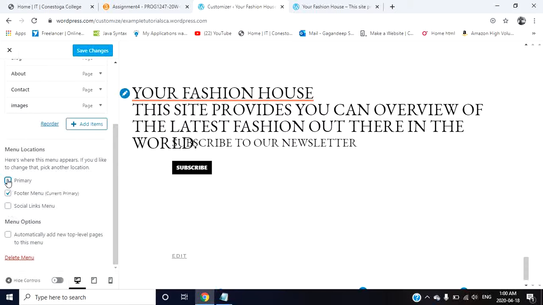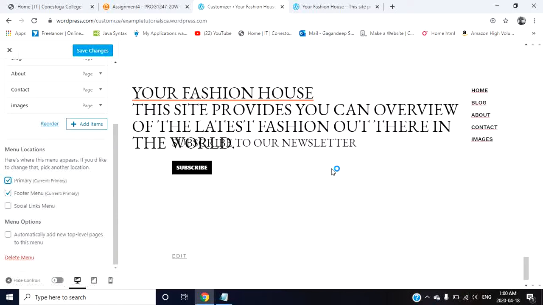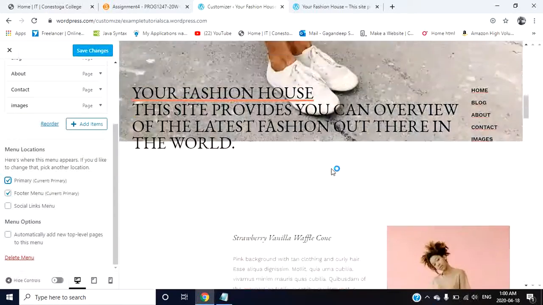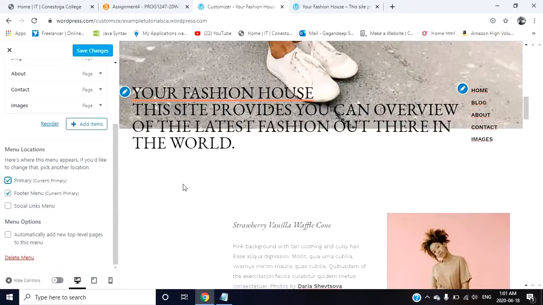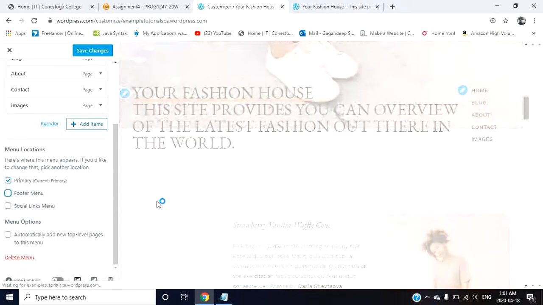And yeah, we don't want that in the footer, so we'll again set it to the primary location, that is the top of the page.